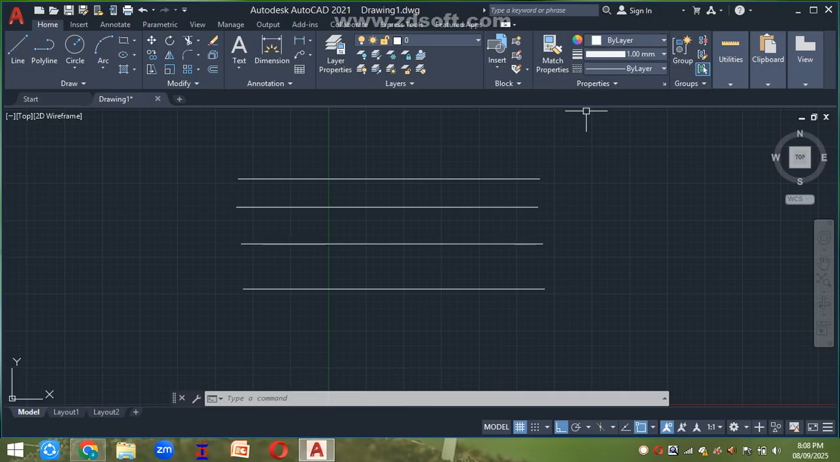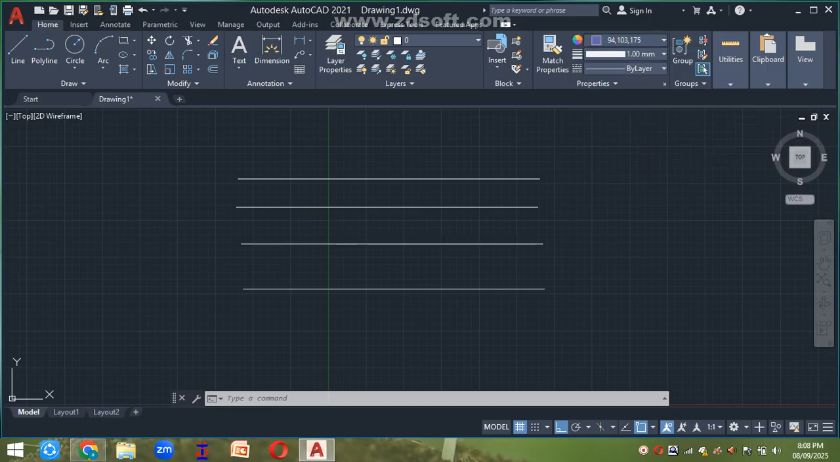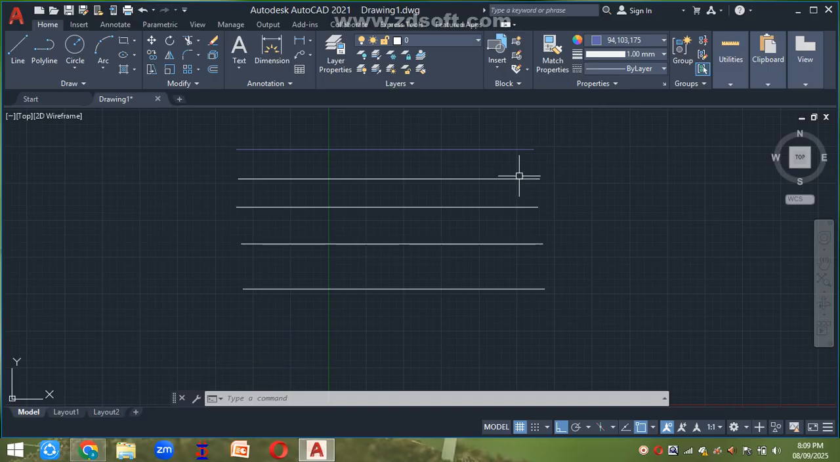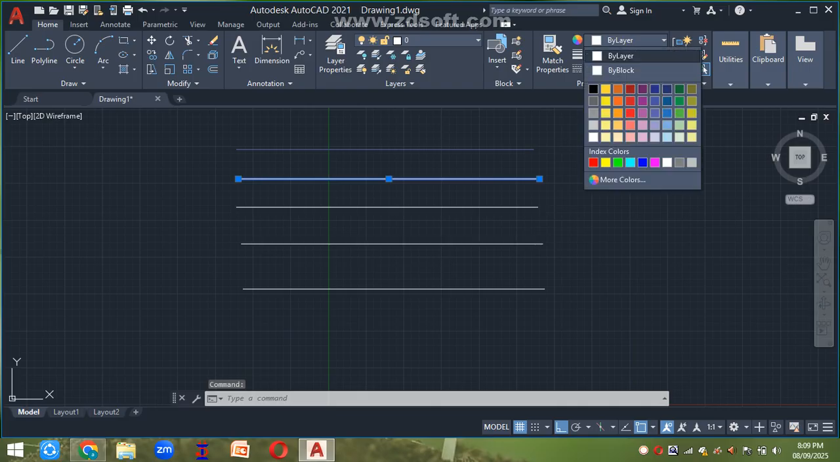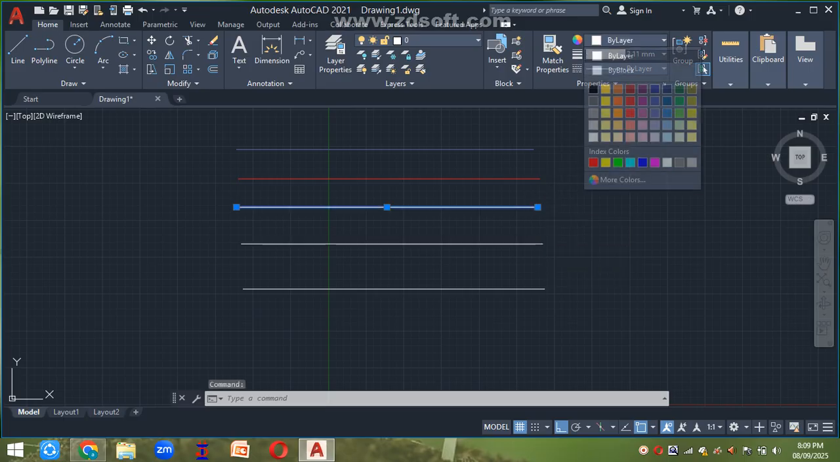Just we need to go for properties, ByLayer. I will make some blue color active. If I take the line cursor and draw a line, now this is a blue line here. Now, whatever lines I presently have, if I want to change them, just select that line, go for ByLayer and change it according to your drawing requirements. Select the line, go for ByLayer, select the line, whatever color you want.